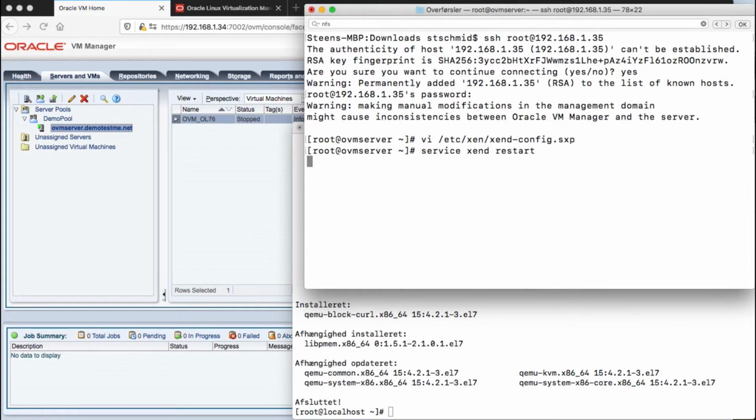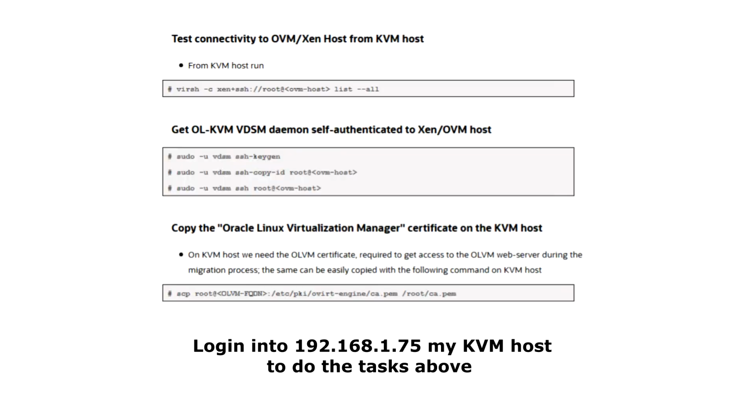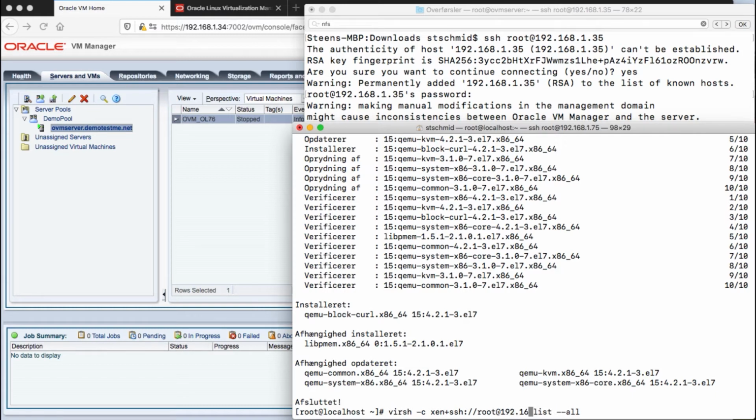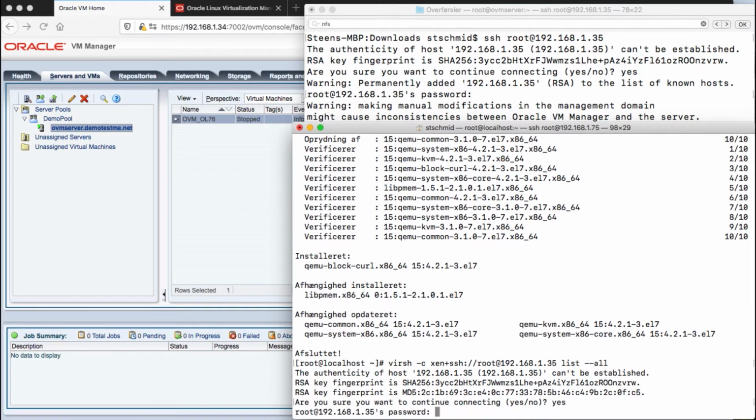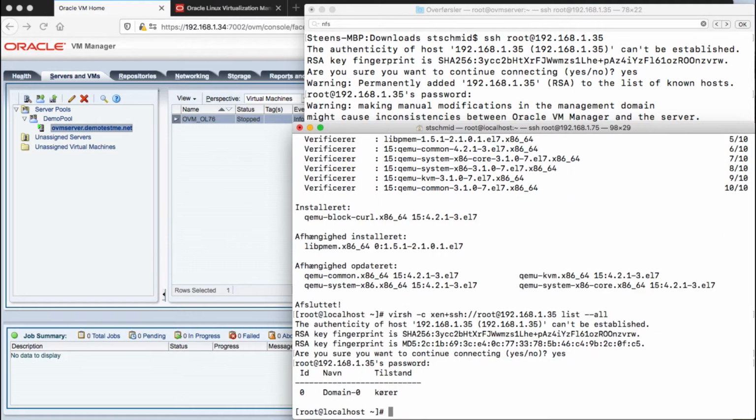As this is finishing now, we will just restart the service on the Cent server, and then we'll move on to the KVM server, where we need to do some tasks as above. First, we need to verify that we can get a list of the VMs running there. So we will log in and say yes, and then password, and then we should hopefully get a list, and here you will see that domain 0 is running.